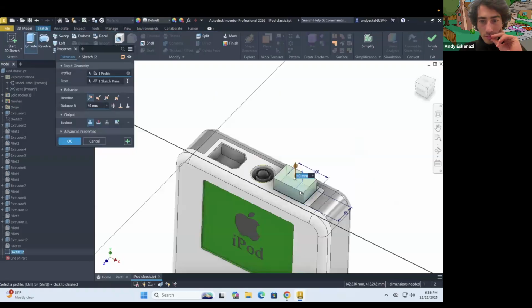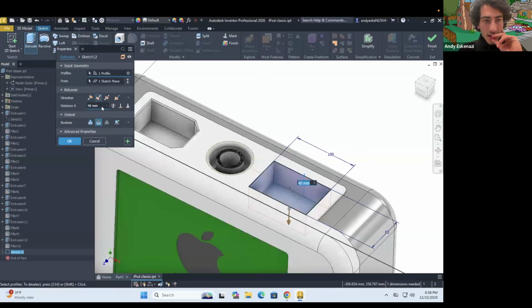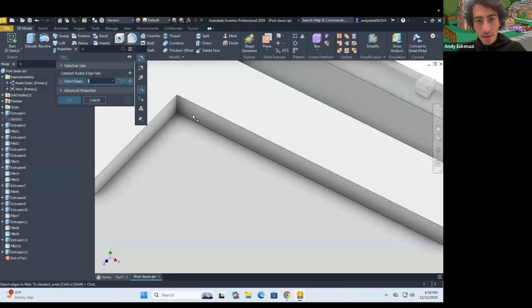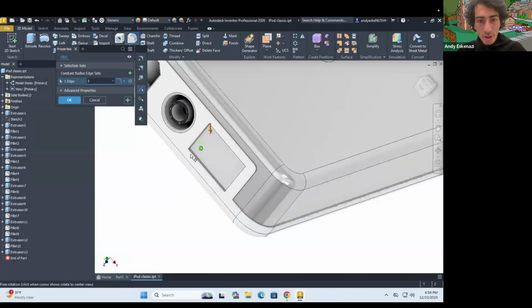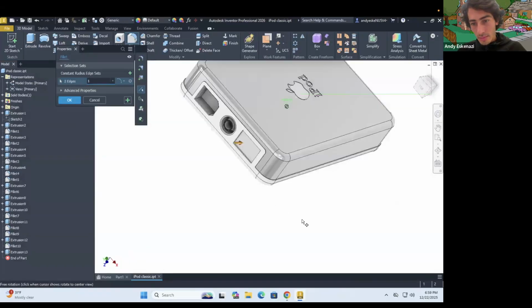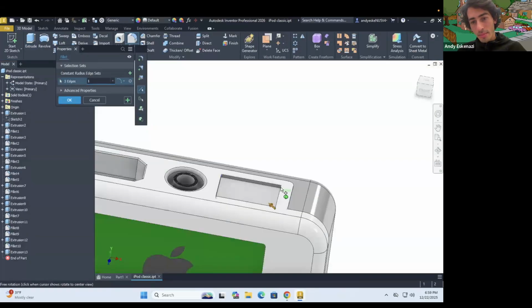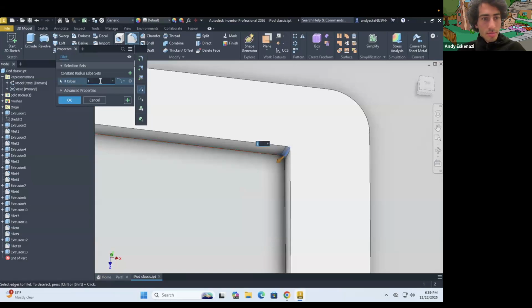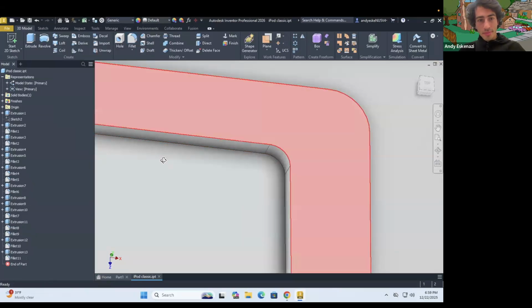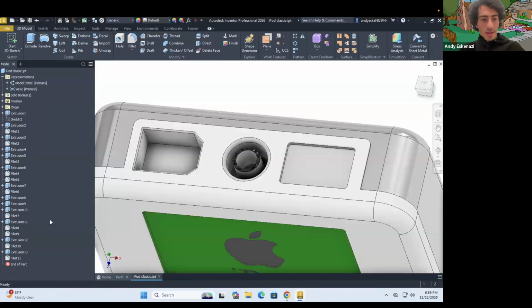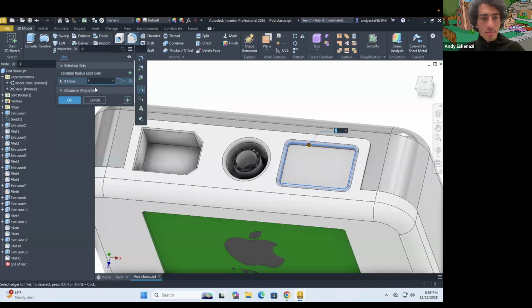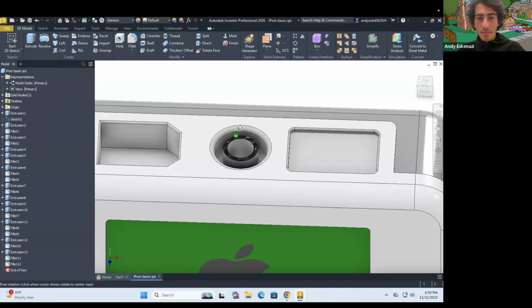So downwards by 5, because I'm gonna fillet this from here. There we go, by 5. Is that 5 enough? I think so. Then I'm gonna fillet this from the top by 2. That way it's consistent with what we've been doing.